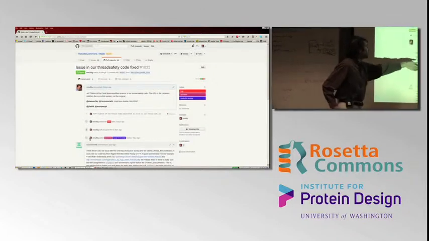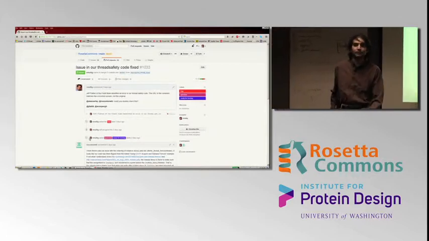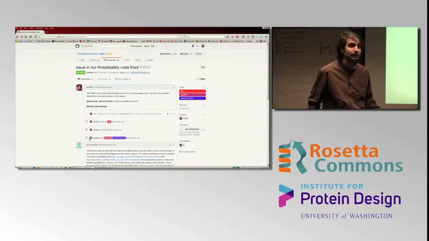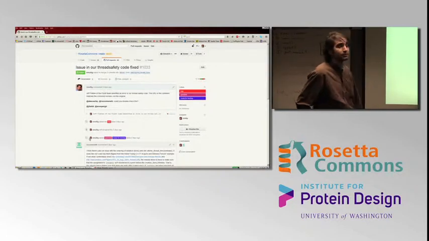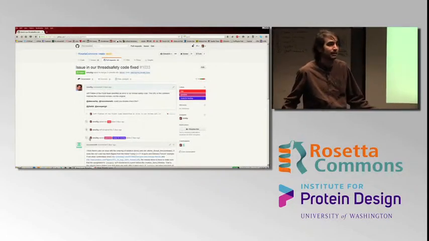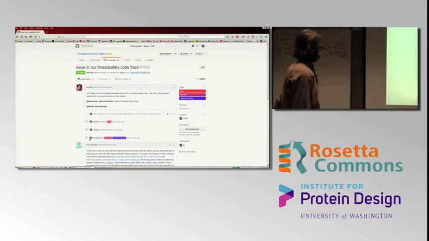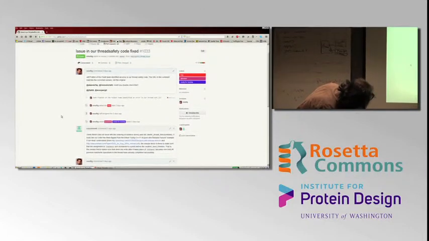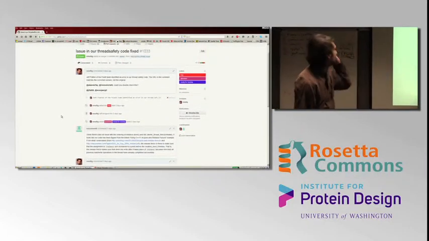I explained briefly what the fix is, and because there are some people who know more about the multi-threading code than I do, I tag those people and say, hey, can you double check this? Maybe I screwed up here. And we've even had a little conversation here. Rocco has said there's something else that needs to be fixed also, and I said, okay, I'll fix that too.